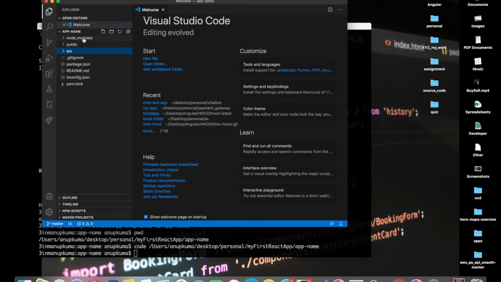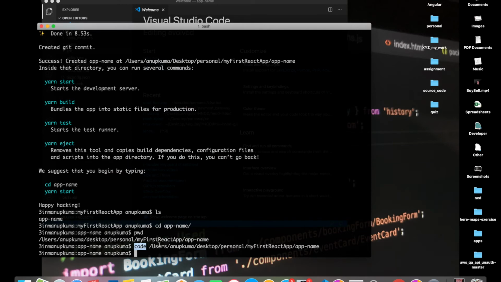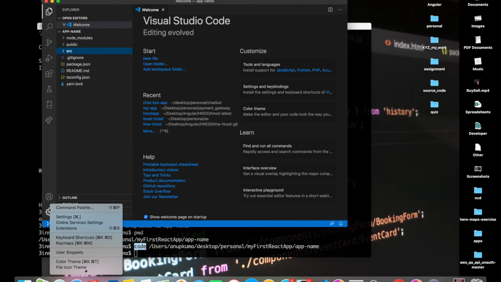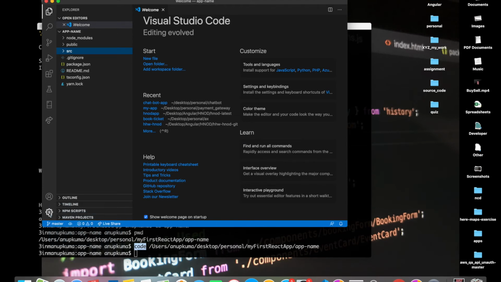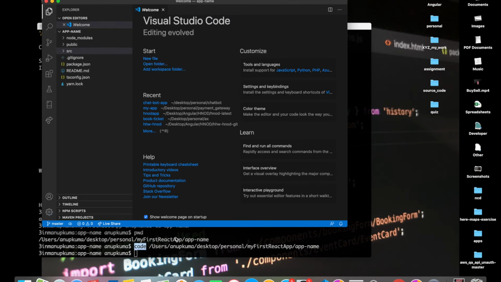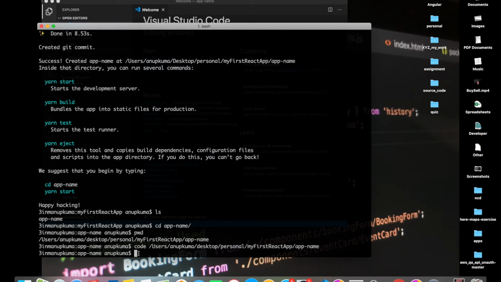You can see the source is here, so whatever you have created is here. If you don't see it, meaning the code command is not accessible, you can open Visual Studio Code the very first time, click on settings, go to the command palette, and just enter shell command: install code command in path. This will install the code command in path, and next time when you enter code, it will open the code. If you only enter code, it will open Visual Studio Code, but if you enter code along with the path name, it will open the entire folder structure in Visual Studio Code.